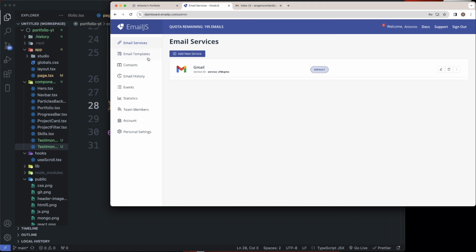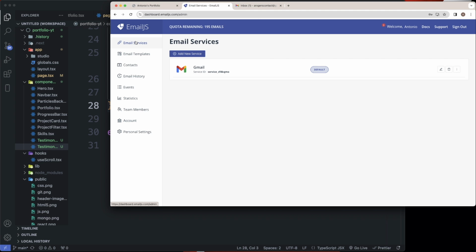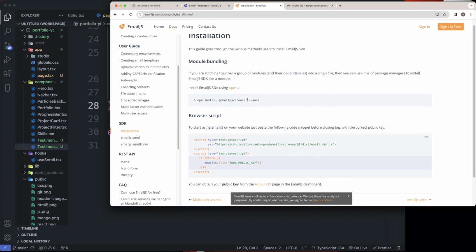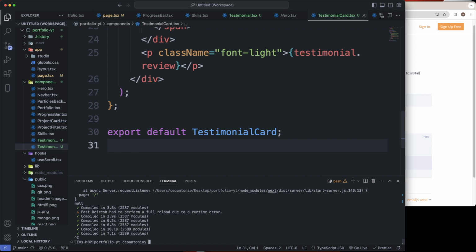All right, so we got our service ID, we got a template, and then inside of account we got our public key. So we're gonna need all of these keys. You don't got to keep these hidden, that's what I was told, so we don't have to put these inside of a .env file. So let's head over to docs, and we're going to click on installation, and here is where we're going to install emailjs/browser. Copy this code, head back over to our VS Code, open up our terminal, let's go ahead and paste that in there.